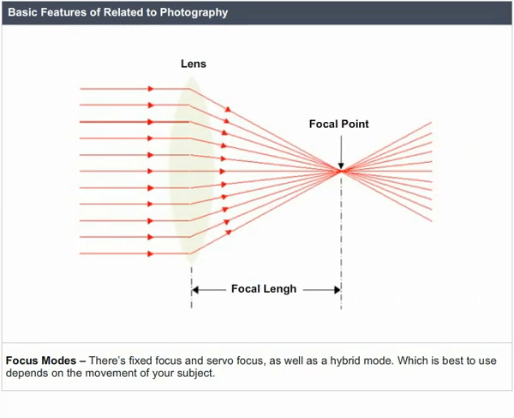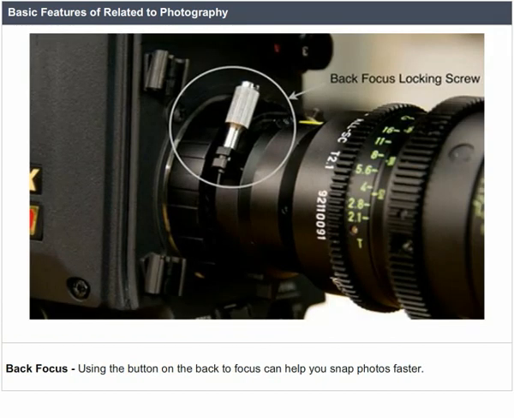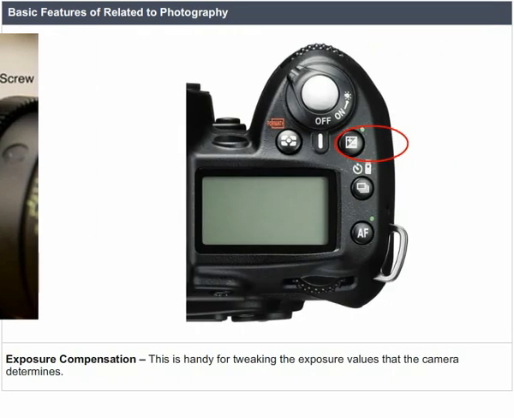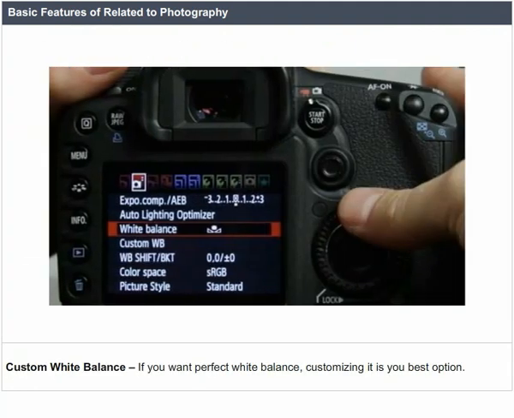Focus modes. There is fixed focus and servo focus, as well as a hybrid mode. Which is best to use depends on the movement of your subject. Focal points: selecting one or several focus points can help you fine-tune your focusing. Back focus: using the button on the back to focus can help you snap photos faster. Exposure compensation: this is handy for tweaking the exposure values that the camera determines. Custom white balance: if you want perfect white balance, customizing it is your best option.